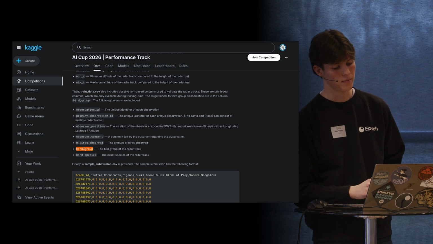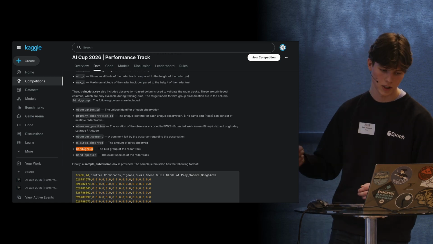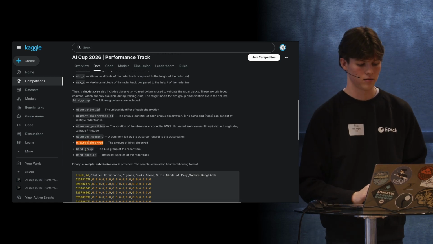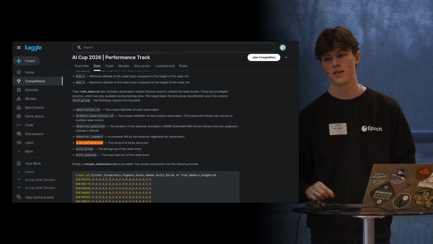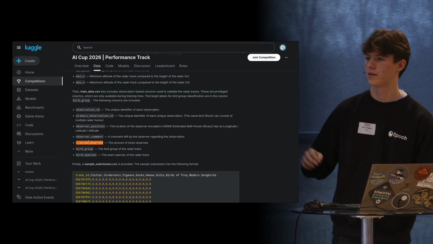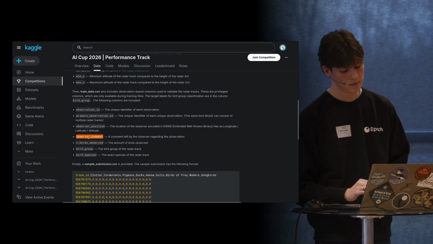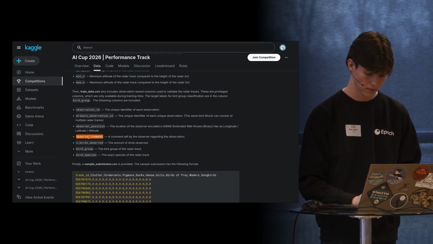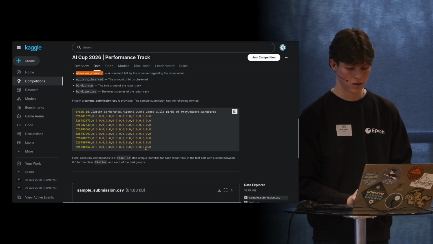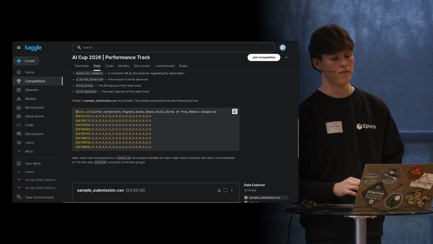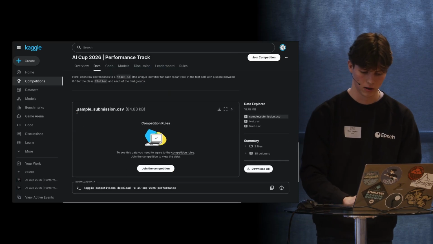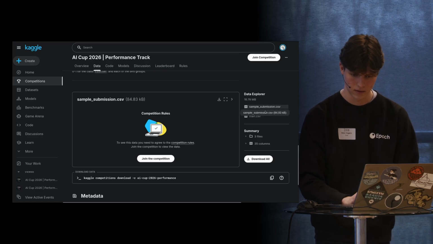There's also some additional information, like some IDs, the position, how many birds the observer said he had observed. This doesn't mean that there were actually 20 birds, but the observer said there were 20 birds. And sometimes there's a comment, not always. And this is the format of how you make a submission, which you can also see in the sample submission.csv.